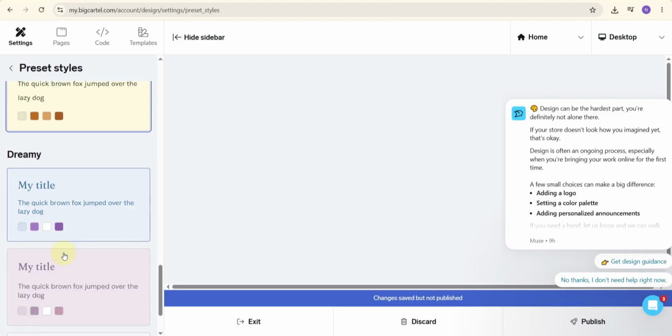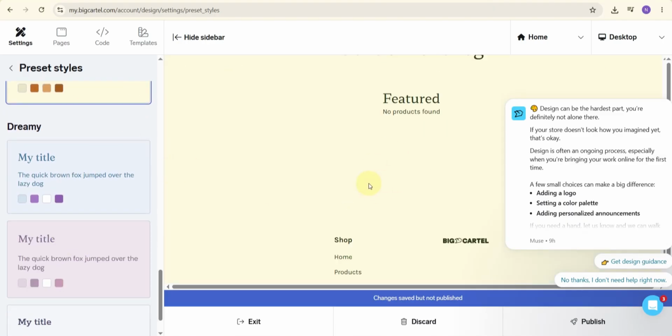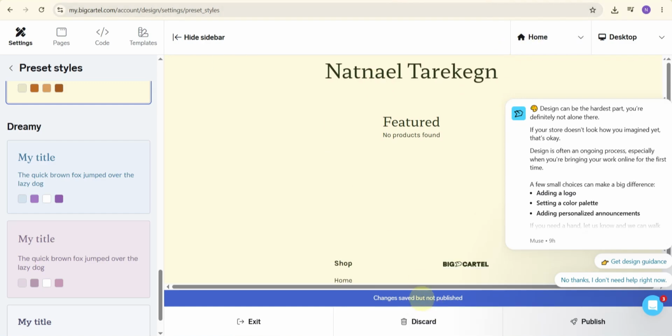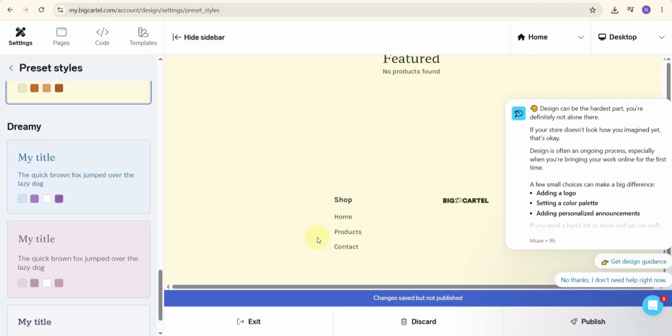Take a few moments to review your design and make sure everything looks professional and consistent. Once you're happy with the changes, click Save to apply them to your store. And that's it! You've successfully customized your Big Cartel theme.